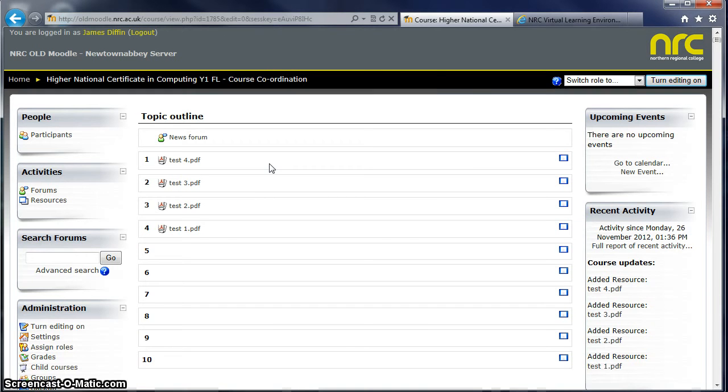And this is just a quick video to show you how to do that, how to take material from Moodle 1 or Old Moodle and very quickly move it over to Moodle 2 or New Moodle.